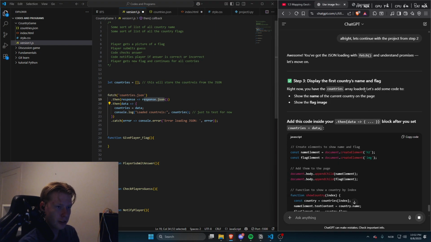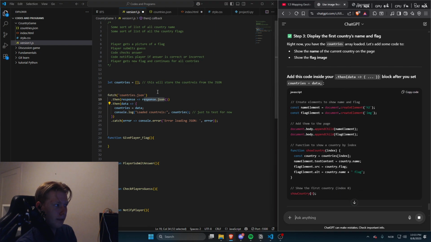Step 3, display the first country's name and flag. And by the way, if you're not following, we're trying to make it so that the code displays a flag, and then the player can press next for the next flag to pop up. That's a very simple way of going through each flag. I want to understand that before I start making code that says you need to guess the flag's name and then you're allowed to move on. That's basically why I'm doing this first.